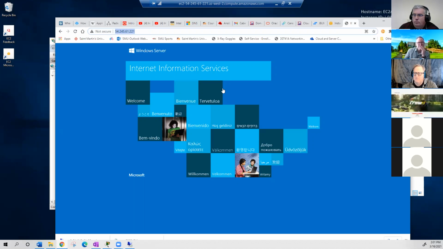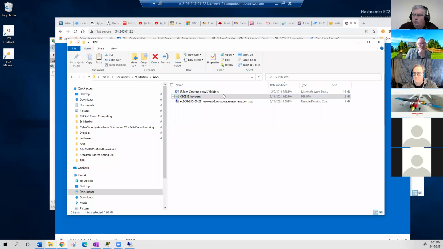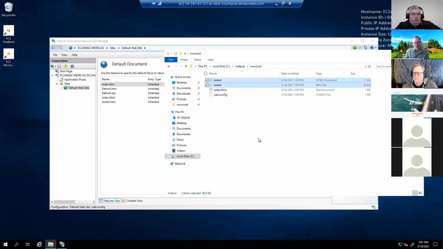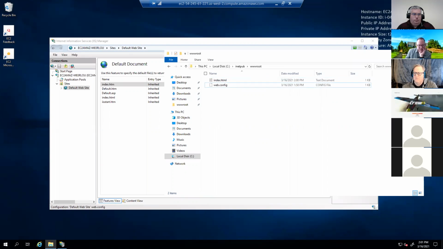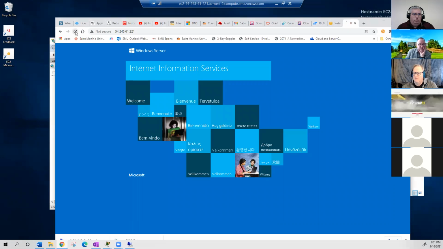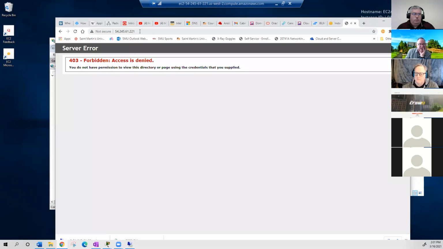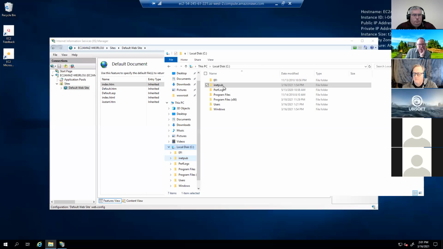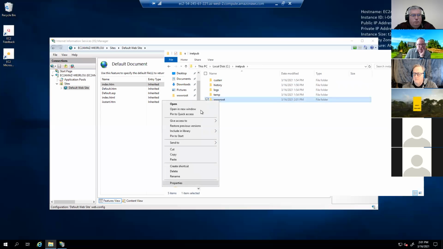It's not running. I could delete those files, but I don't need to delete them typically. So like this IIS start, if I delete these two, and then I go to there, it should error on me. See, forbidden, access denied. You do not have permission to view this directory. And that's interesting. So maybe it's a rights issue with this wwwroot, properties, security.